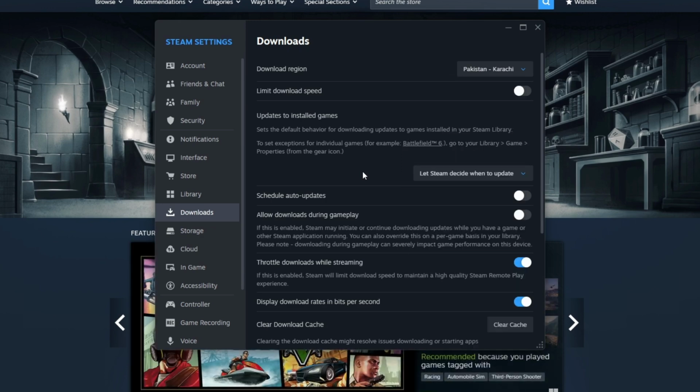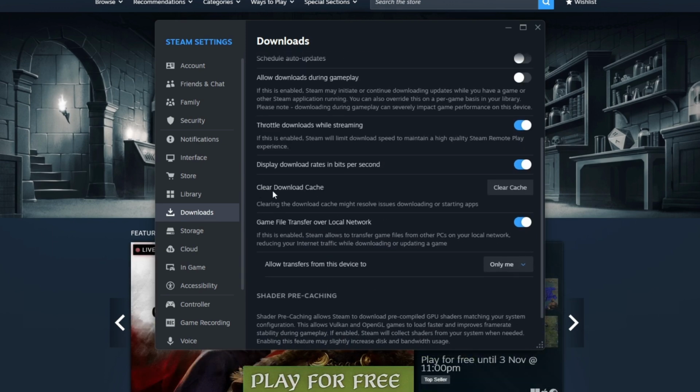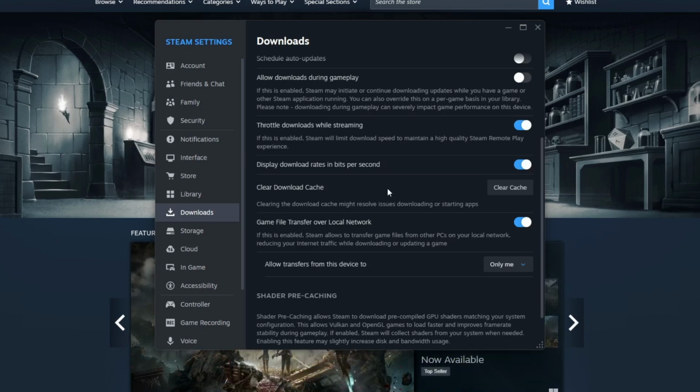Now scroll down to the bottom of the download section. You will see a button called Clear Download Cache. Click on this button. A message will pop up asking you to confirm. Click on Confirm. Steam will close and clear its cache. It will restart automatically after a few seconds.